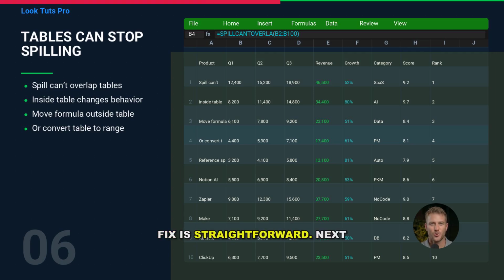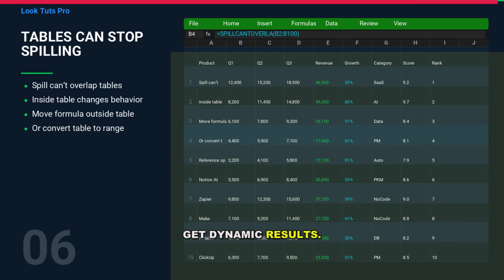The fix is straightforward. Move the dynamic array formula outside the table, or convert the table to a normal range if you truly need spilling through that area. If you still want table benefits like headers and banded rows, consider keeping the table but placing the spill output next to it, then referencing the spilled range. That way you keep structure and still get dynamic results.